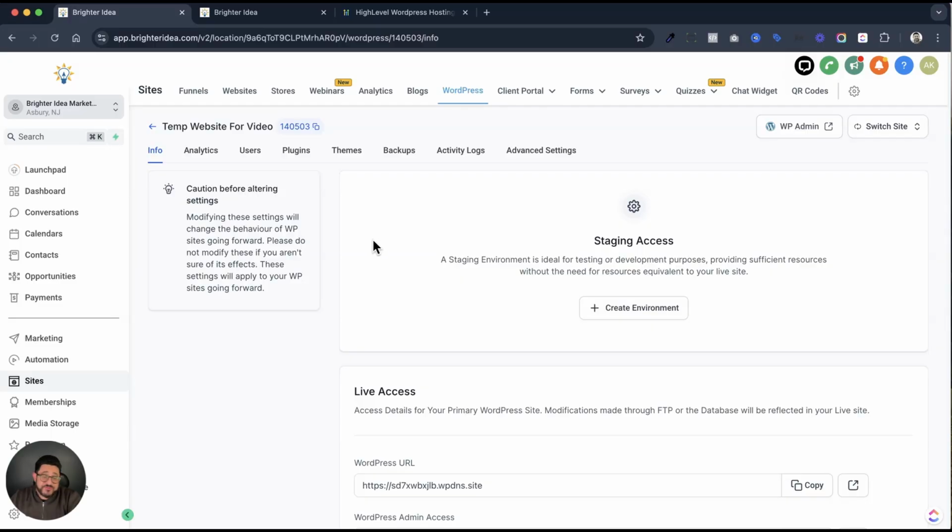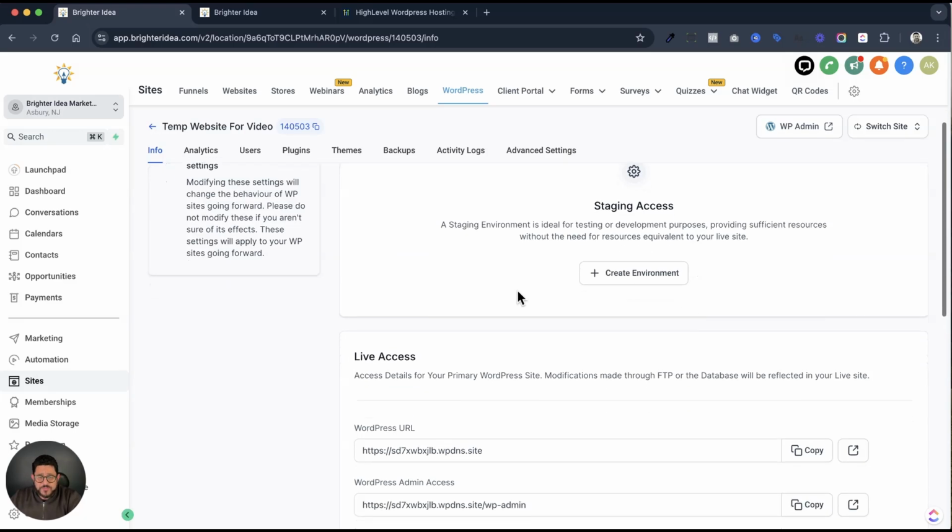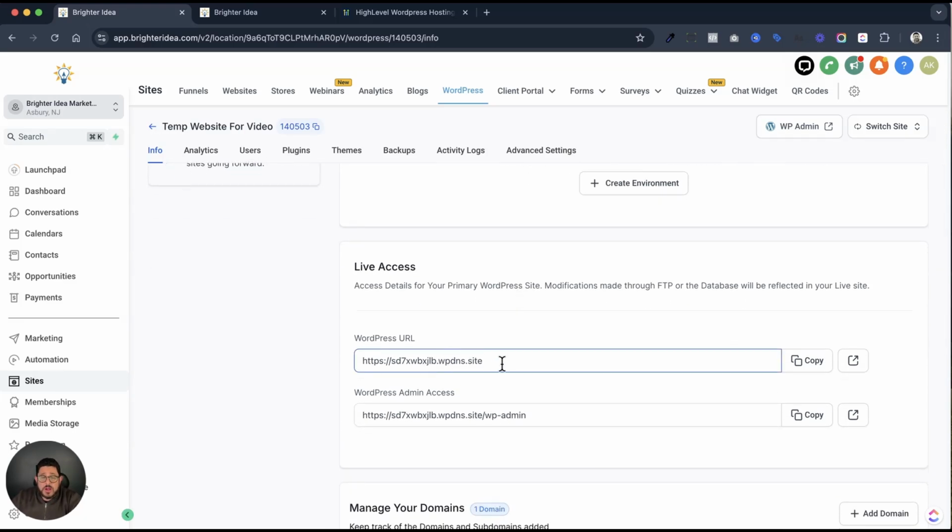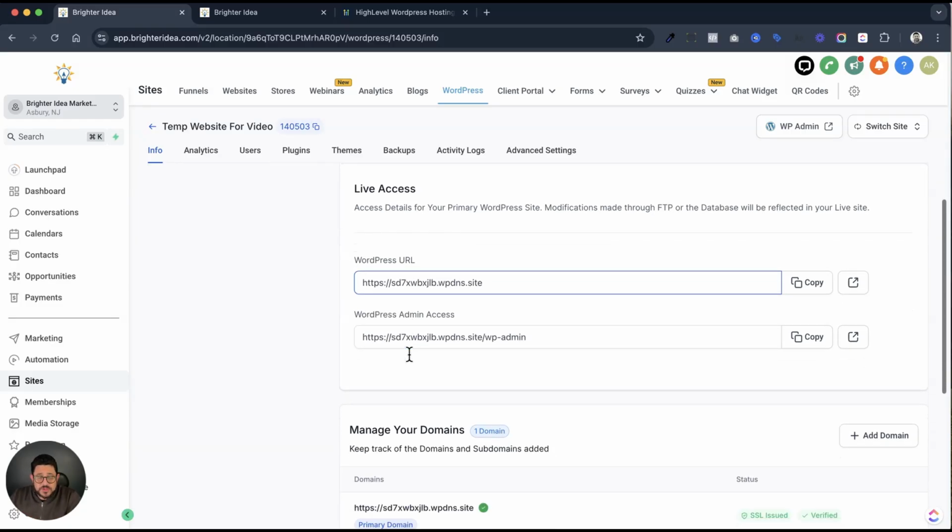This is where we'll have an environment for testing or developing of a new website. If we were going to do that, we could create that environment right here. I'm not going to do that one right now. Here is where we have our temporary URL for the website. We have both our admin area and our website area. This is where we would go temporarily until we add a domain to the site.